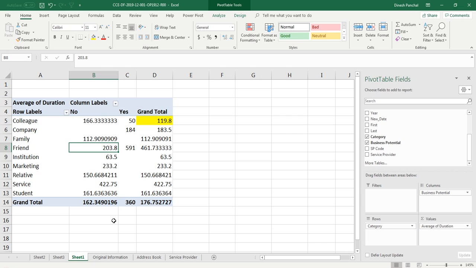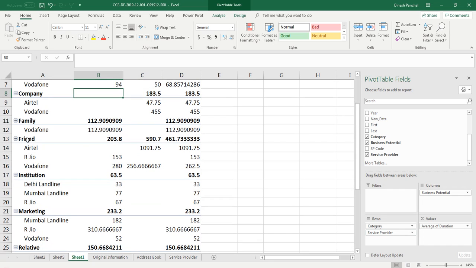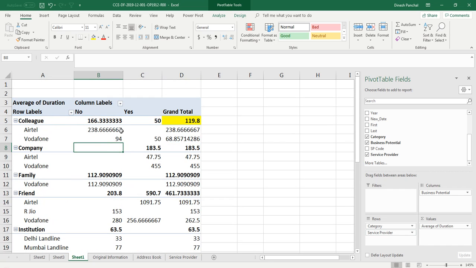For example, if somebody asks you what could be the average of a friend from Reliance Jio having business potential yes. So friend is a category, yes. Business potential is there. The Reliance subscriber is the service provider. So I can drag and drop service provider here. And I say, okay, friend, Reliance Jio, business potential no. The average call duration is 153 seconds. So you can see within a minute, also within 30 seconds, we can get that information.